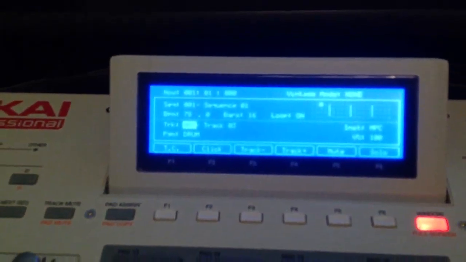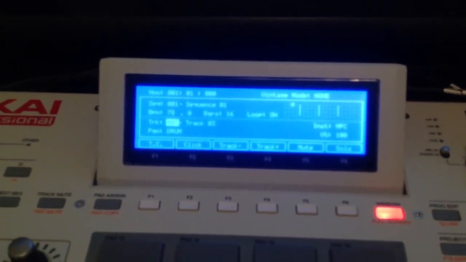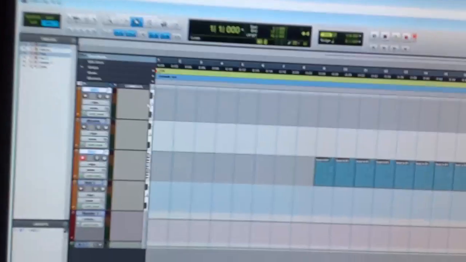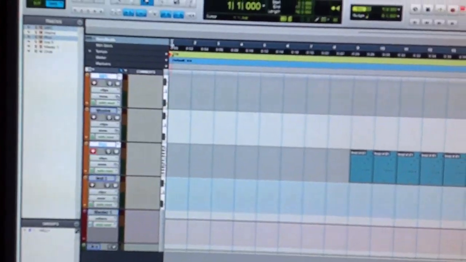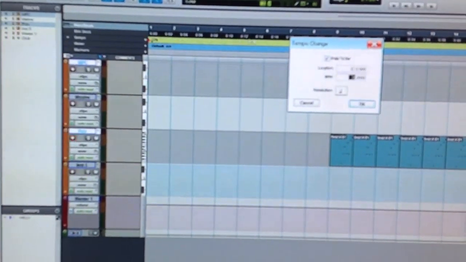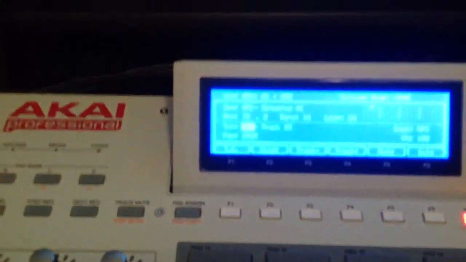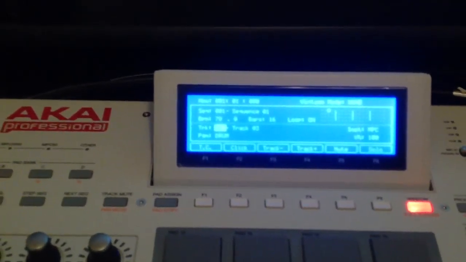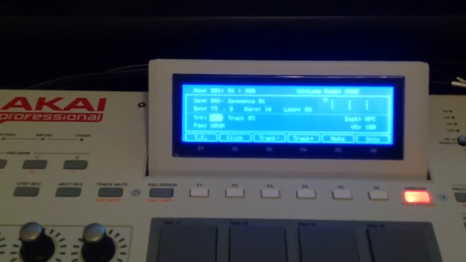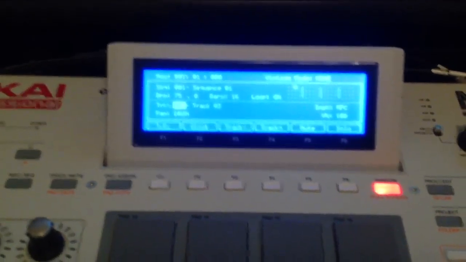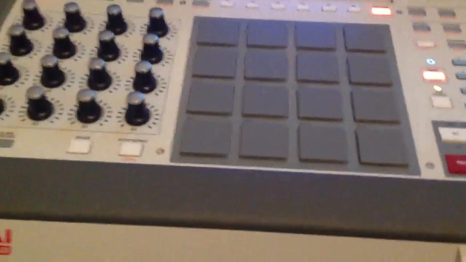Sorry, one last thing too is your tempo is also matched. If you look here in the MPC, you can see that it is 78. That is because in Pro Tools I have set my tempo to 78. If I go change it to, let's say, 75, I'm going to show you how it changes within the MPC. So I'm changing it in Pro Tools, but the MPC adjusts accordingly. Boom. I hope you can see that. Sorry about the focus.